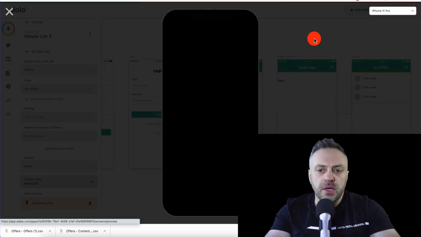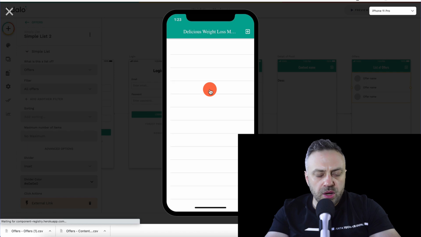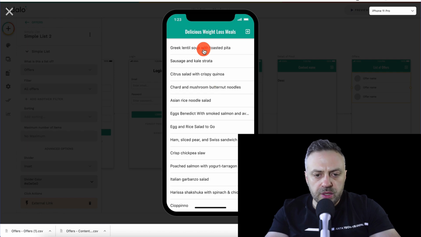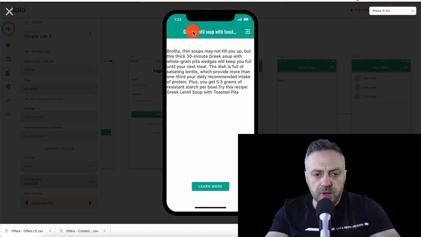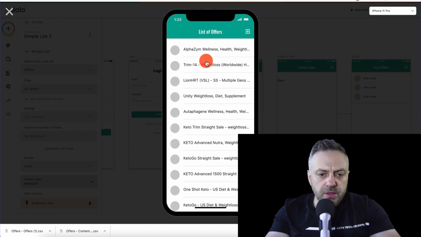So let's preview this newly enhanced app. We're going to run this app, and now we have things. So we can click on it. Look at this. There's the name. There's our instructions here. We can go to learn more, list of offers here, and then they can learn more.